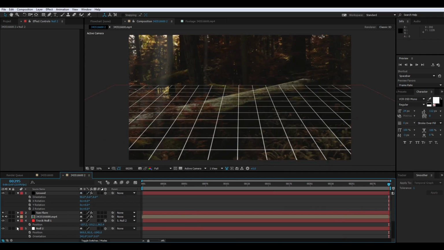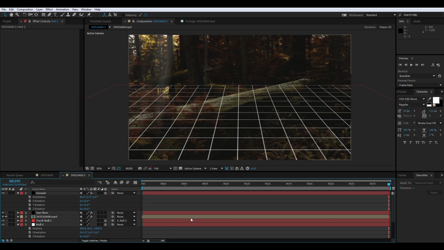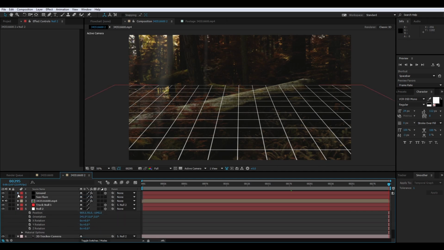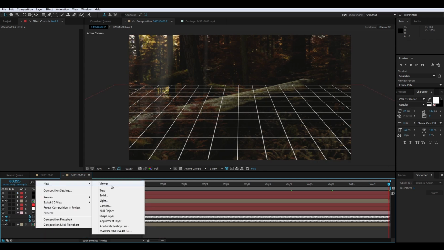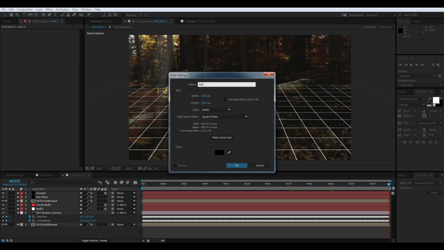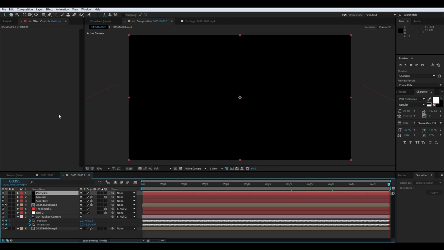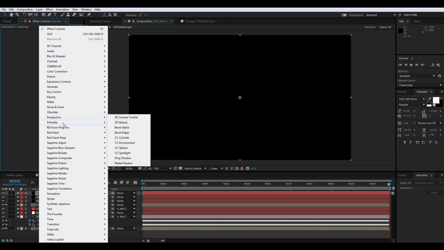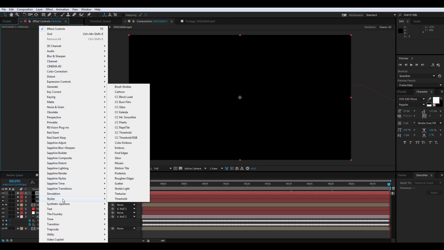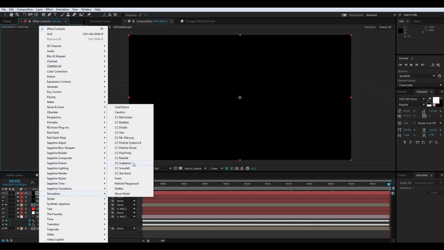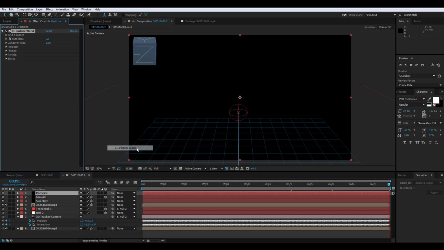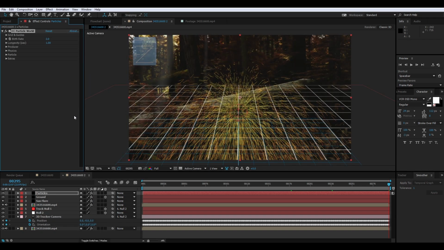Okay, now I'm going to show you why that was so important to do. Like I mentioned, I wanted to add some particulate matter and make that kind of fall toward the ground. I'm going to create a new solid. We're going to call this particles. And I'm going to apply Simulate, CC Particle World.